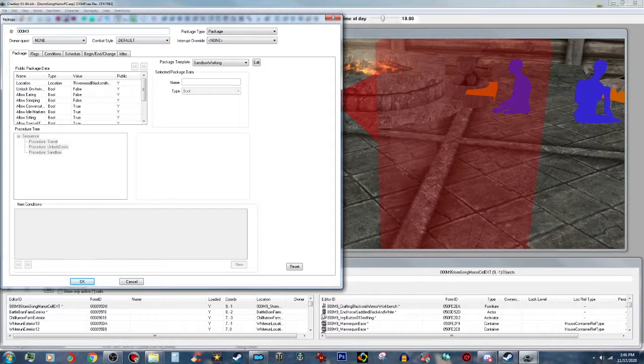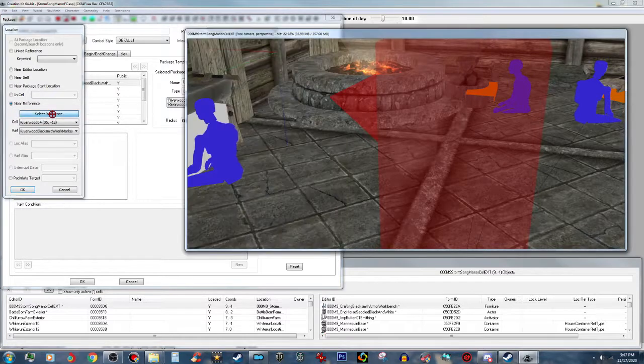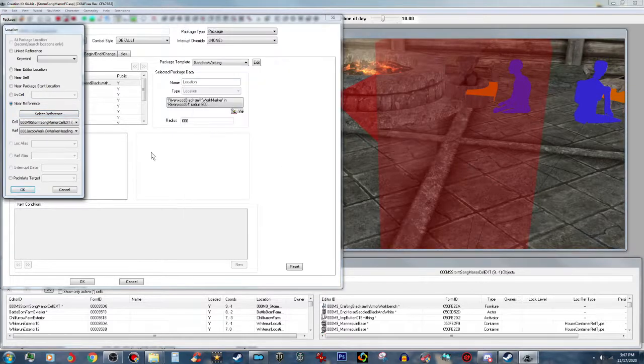M9 underscore work Jacob SSM, just like that. And the first thing I'm going to do is switch the location here, and I'm going to select a new reference, and it'll be that one right there.